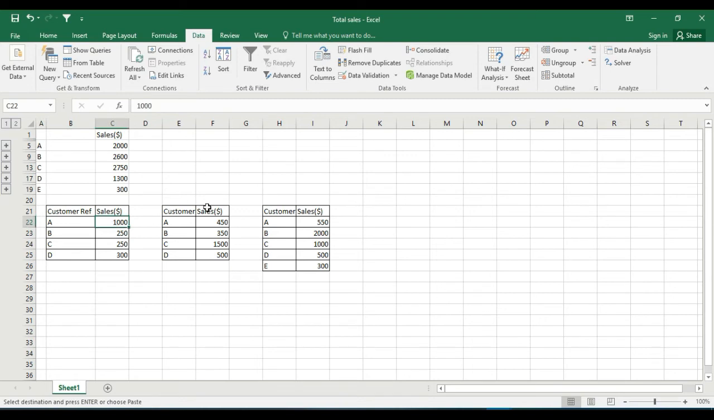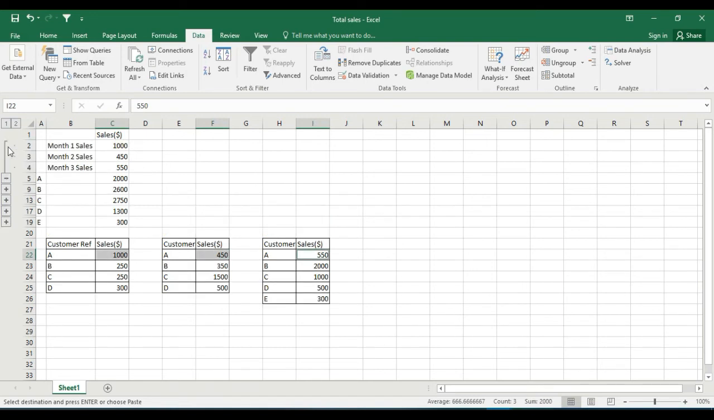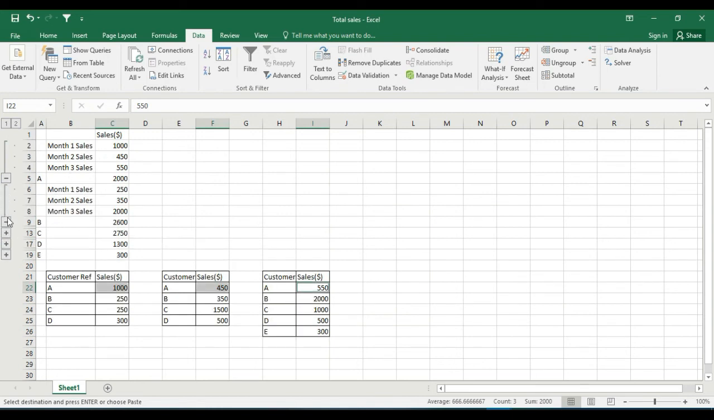Like this, you can consolidate any number of Excels. This can be very useful in your day-to-day activities. While expanding, we can get the summary as well.